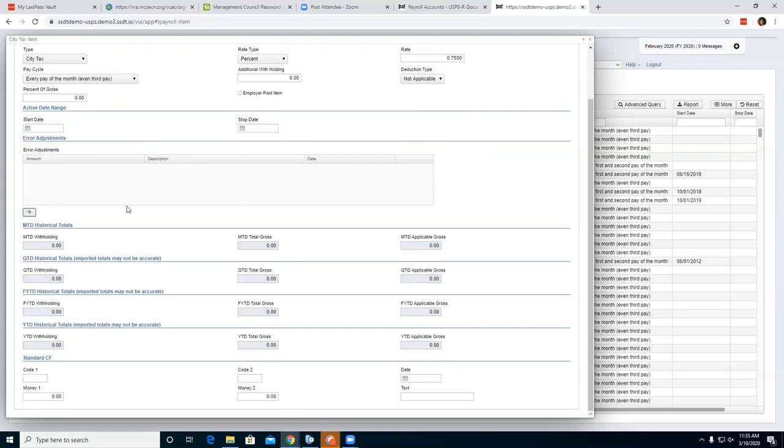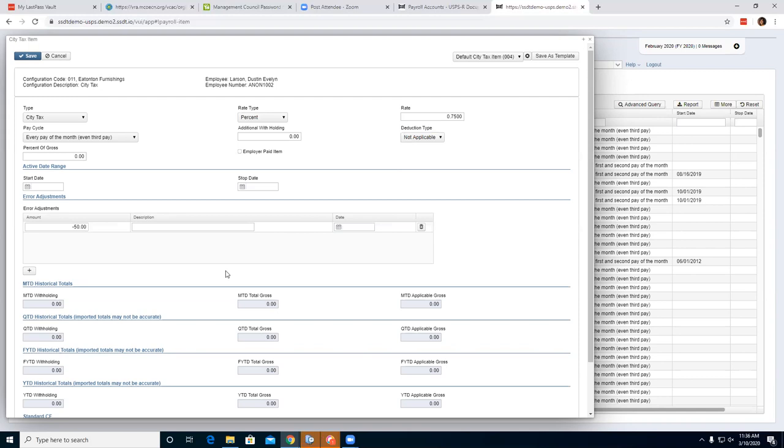Error adjustment. So if you have a refund of a deduction and you want to do that during the payroll, this is where you would add that, error adjustments. You would just do a negative $50, and then you do whatever description, and then you would save that, and when that employee gets paid, he will be paid that $50 refund of deduction. So that's how you would do a refund of deduction for a person in the payroll. That's what error adjustment is used for.